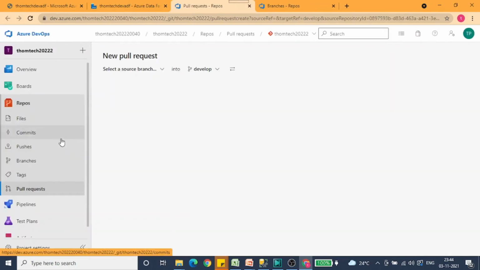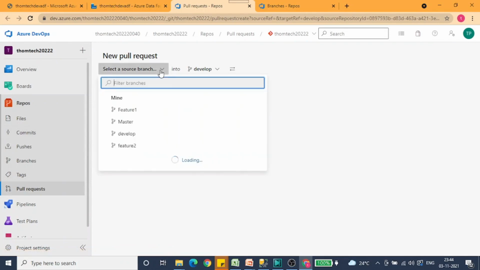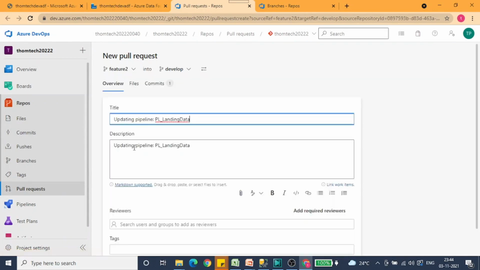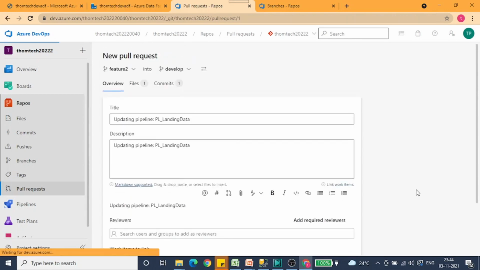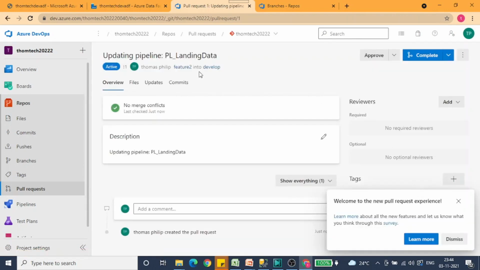Over here you can see I should select feature 2 because I did a development, I added one activity in the feature 2. Let me select that. Let me click on create, and that will move into the develop branch. No conflicts found, and we need to approve it.